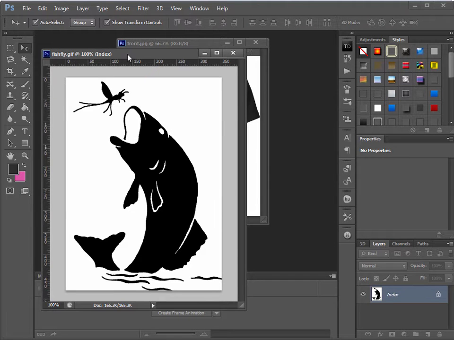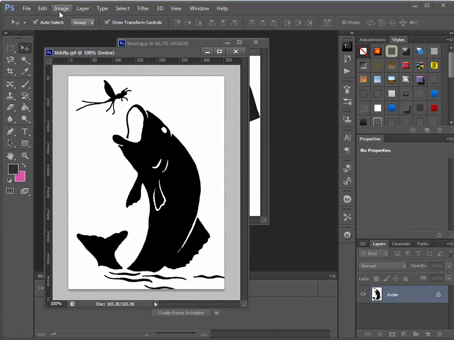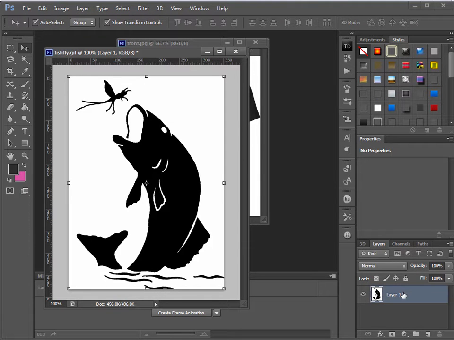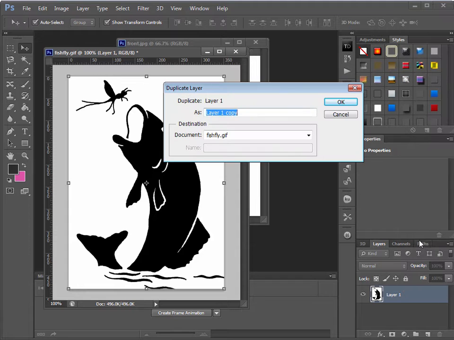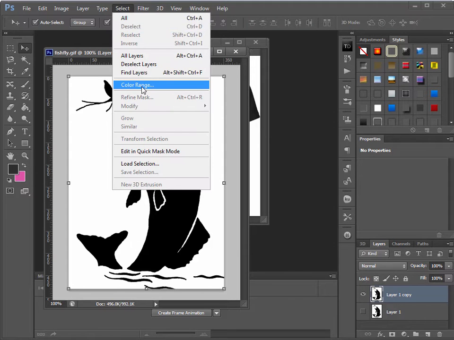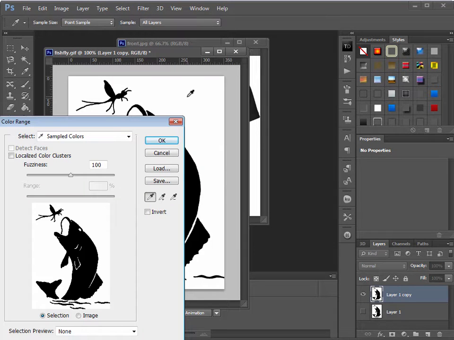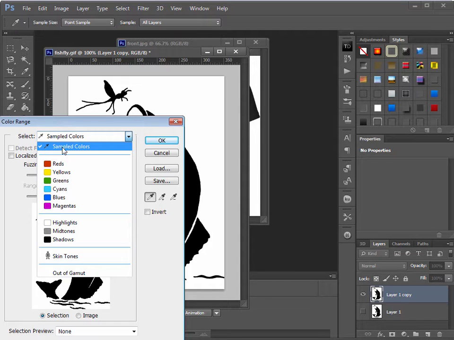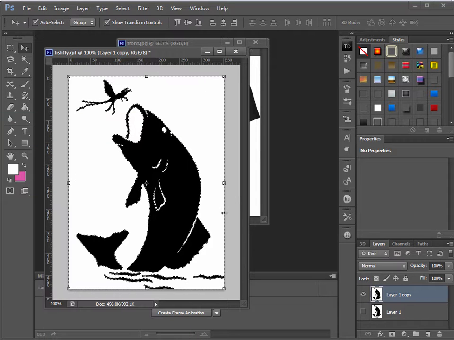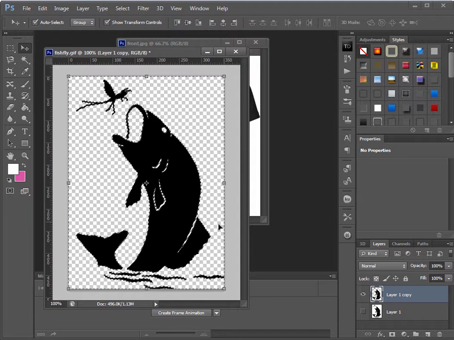It's a GIF image. Okay, when you have a GIF, go to Image, Mode, and go to RGB Color. Now right-click the layer and select Duplicate Layer. And I'll take this top layer here and go Select, Color Range. Select all the white. Make sure the sampled colors is selected here, and use a little eyedropper and go to the white area. Click OK, and now hit the delete key and delete out all the white.